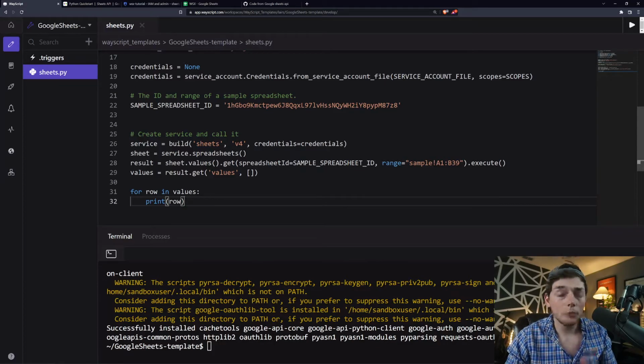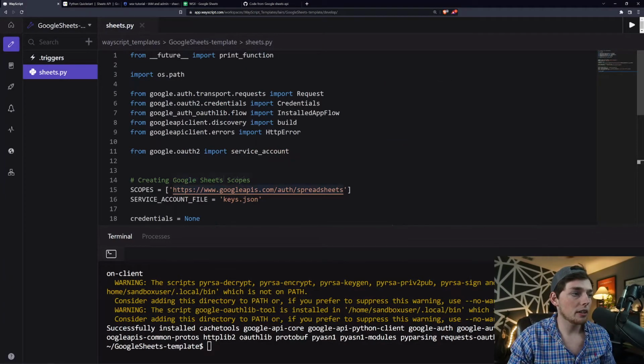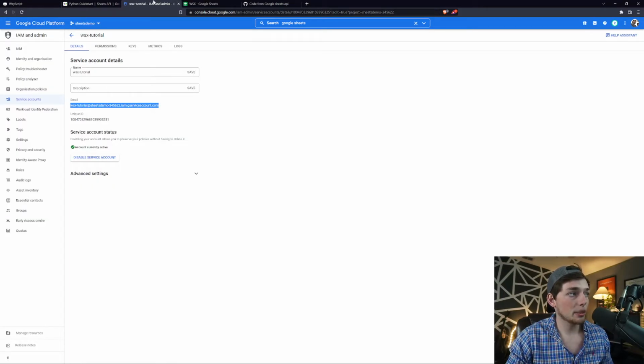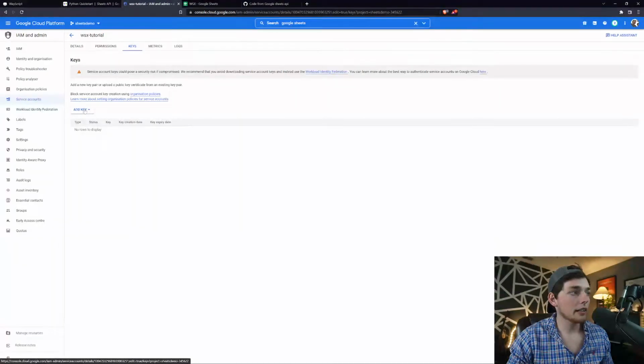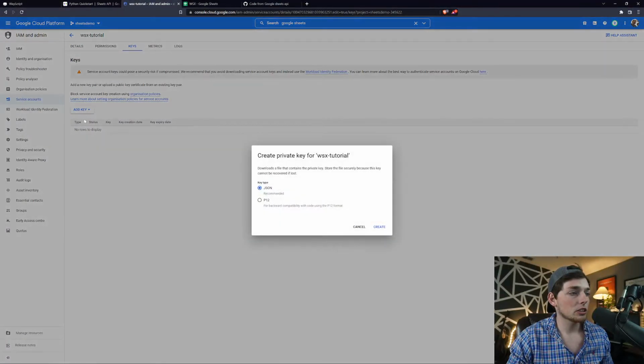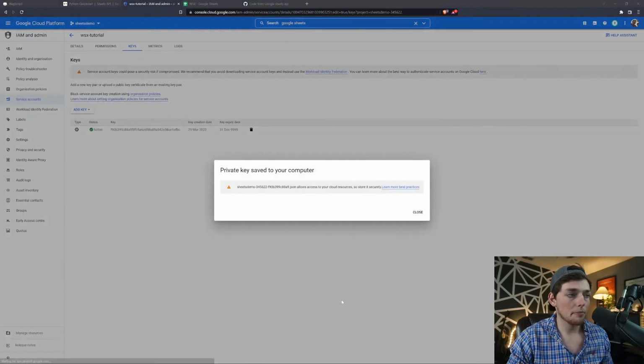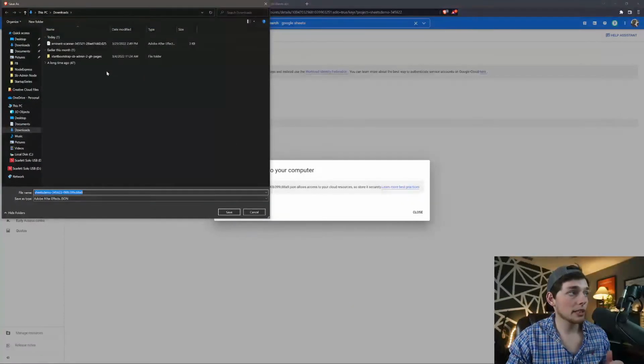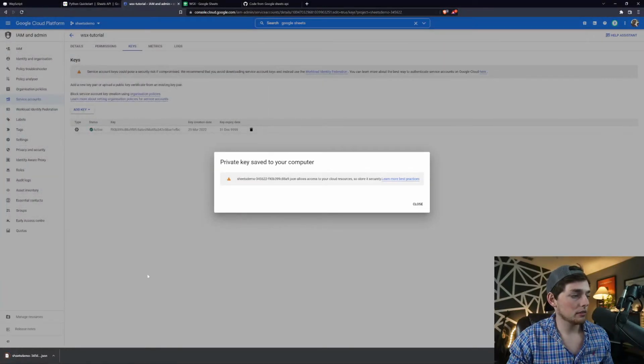So the only step that we're missing is the keys.json. The keys.json comes from our Google Cloud platform. We can go to keys and we'll click on add key, create new key. We'll choose the type of JSON and click on create. This will give us a place where we can download this to our computer. So I will hit save.